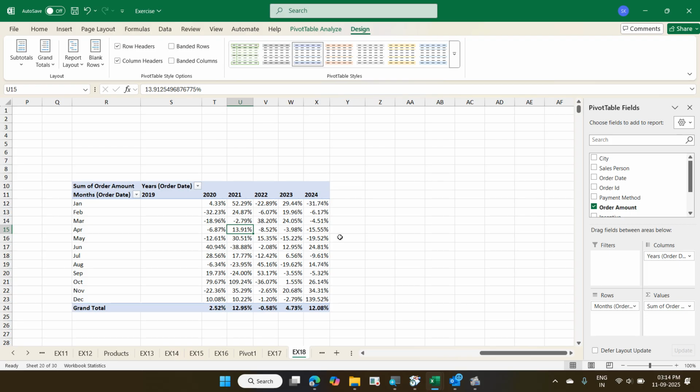Right. I don't want the percentage. Could you tell me how I can bring it back to the normal values again? I don't want the percentage, I need the normal value. What can we do? Right click, Show Values As, No Calculation. Very good.